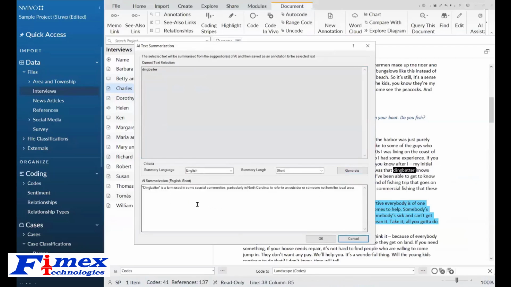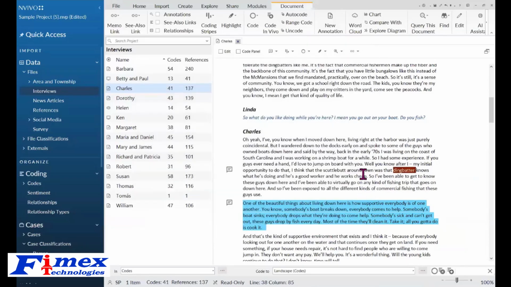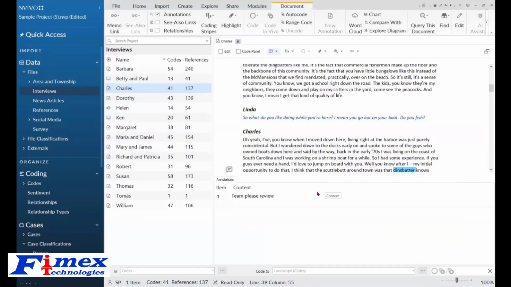Dingbatter is a term used in some coastal communities, particularly in North Carolina, to refer to an outsider. So that's great. That's very helpful. And now it becomes an annotation, and I can view it here.